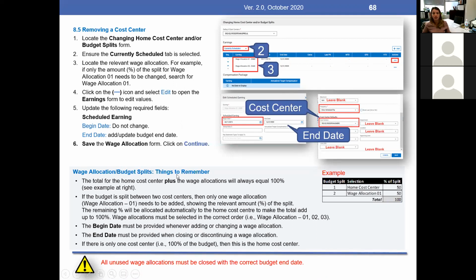Things to remember. The total for the home cost center will always equal 100%, as given in the example. If the budget is split between two cost centers, then only one wage allocation should show, like this, wage allocation 1. The remaining will go automatically to the home cost center. Begin date must be provided whenever adding or changing a wage allocation. End date must be provided only when closing or discontinuing a wage allocation.